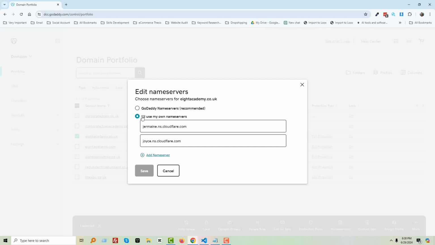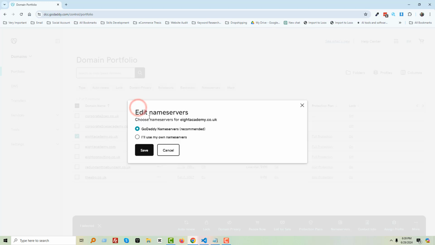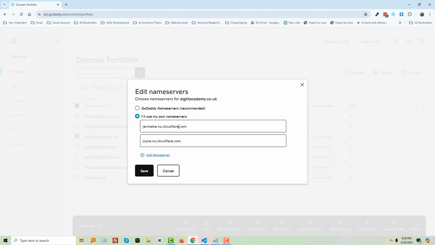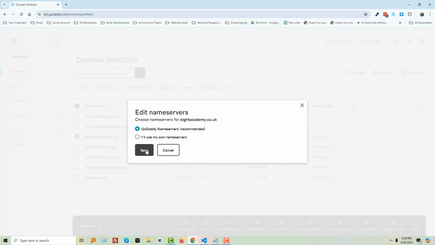For example, I want to change it from own name server to GoDaddy name server, which is recommended. So I'm going to click on it. If I wanted to use my own name server, then I would have to click on that option and add my own name server here. Okay, so I'm going to click on the GoDaddy name server, then click on save.